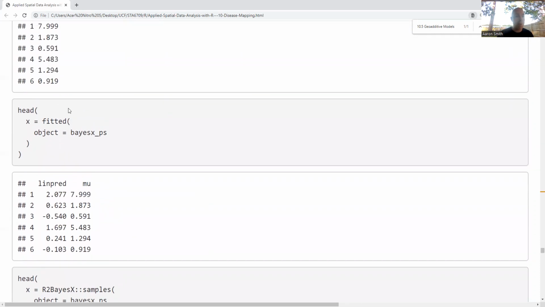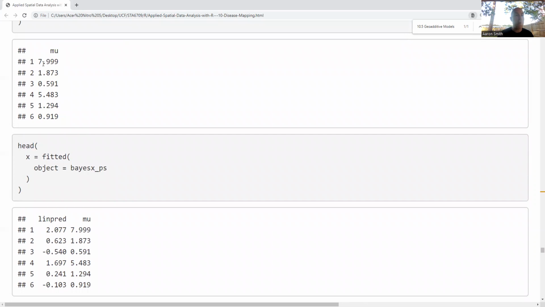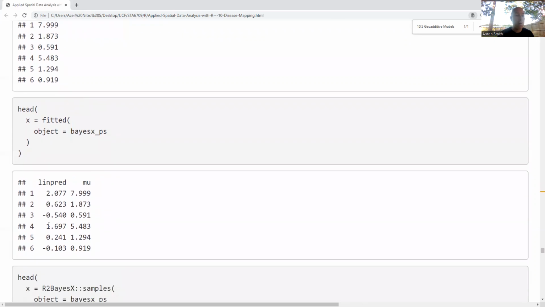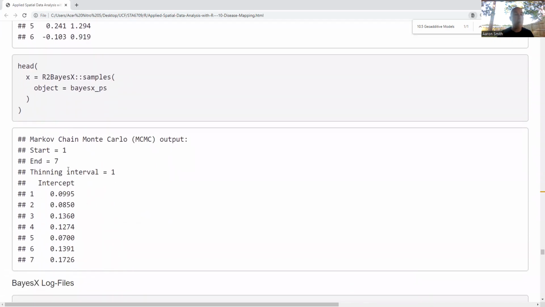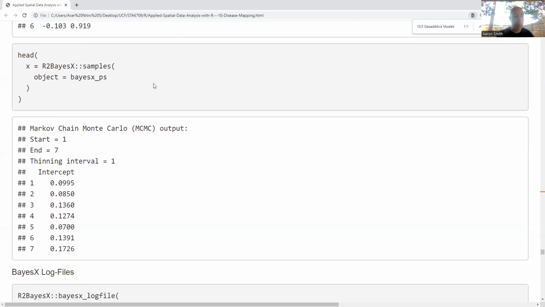We can get the fitted values, which gives us the same mu, but the difference is that when I'm using predict, it's predicting values on observed data. When I'm using fitted, because this is part of the data set that was used to build the actual model, we get more to it. We get the same mu, but we also get the linear prediction aspect. We can also get samples out of there, just like with any other Monte Carlo Markov chain.